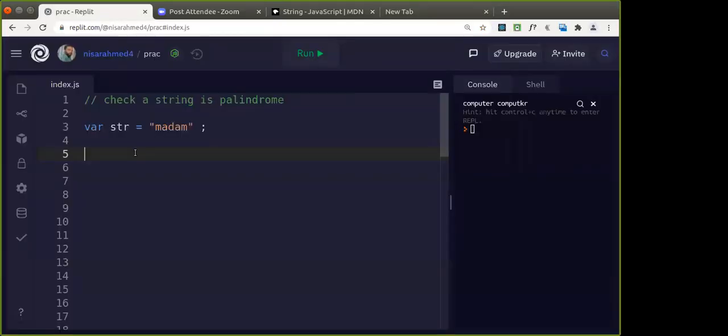Let's split that one. How can we split it? This way: str dot split. So what are we getting? Let's check here. An array.